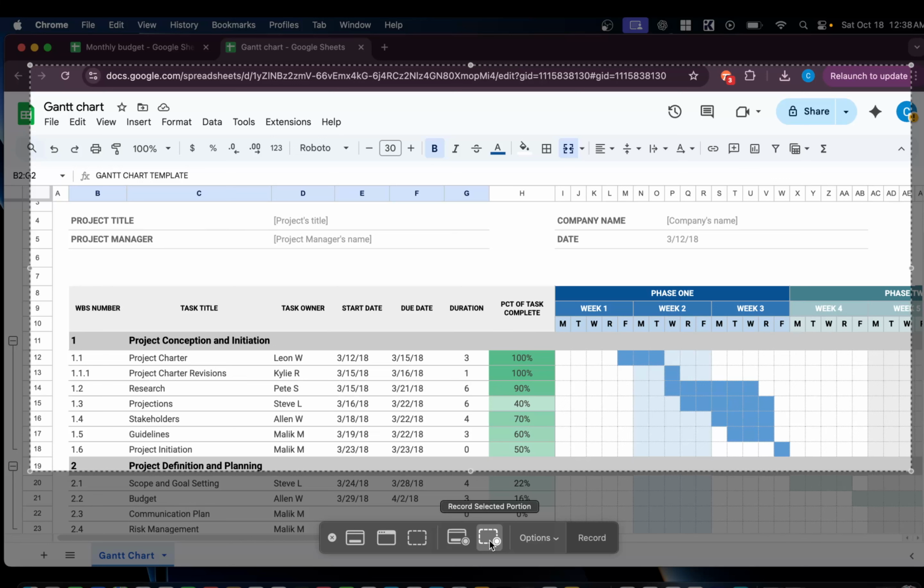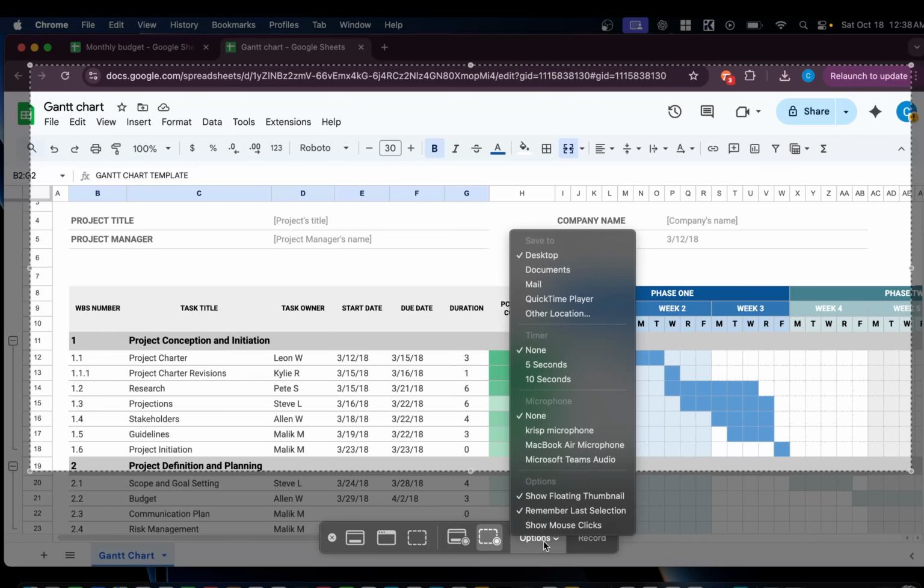Before you hit record, it's important to check out the options available to you. This can be done by clicking on the Options button located on the toolbar. Within this menu, you can tweak a few settings to enhance your recording experience. You have the flexibility to choose where your recordings will be saved, so make sure it's set to a location that's easy for you to find later.